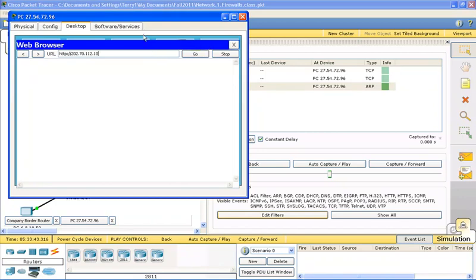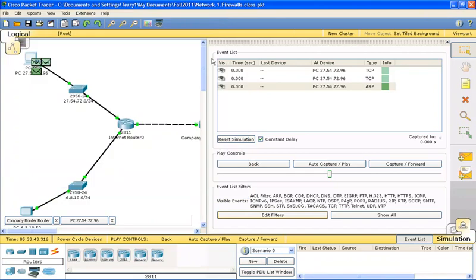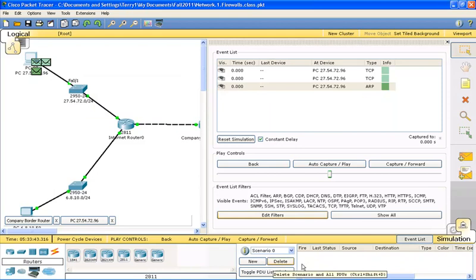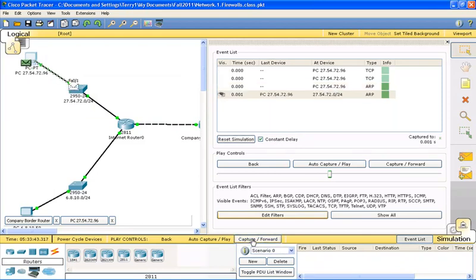Now I'm thinking, since we're in simulation mode here, we actually need to step this through. So you'll see in this window here an event list, and over here you can see a packet. Now this is the process it's going to go through. So I'm going to come down here to capture and forward. I'm going to step this through. So it looks like it just did an ARP.